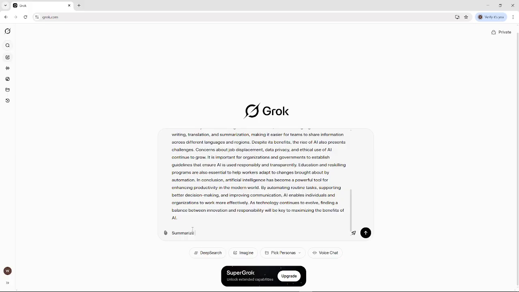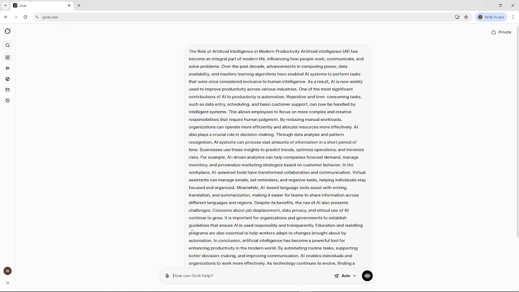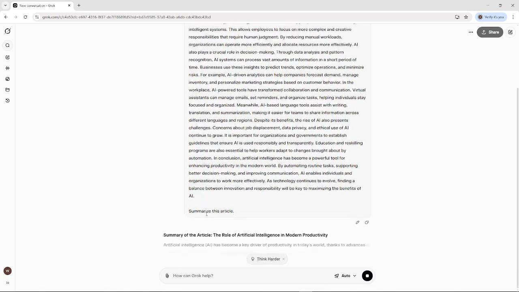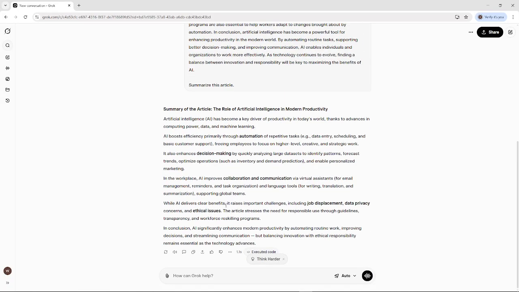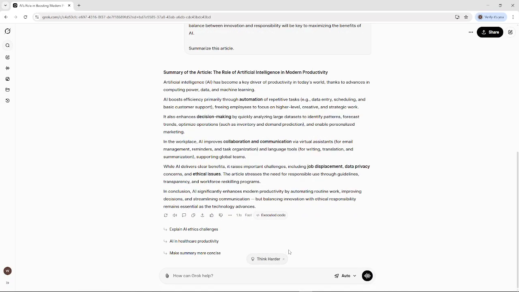Then, ask Grok to summarize. Type a clear instruction like, "Summarize this article," or "Give me a short summary of this text." You can also set expectations, such as summarize in a few sentences, or provide a one-paragraph summary with the key points.